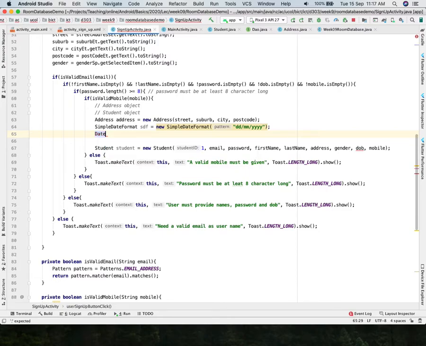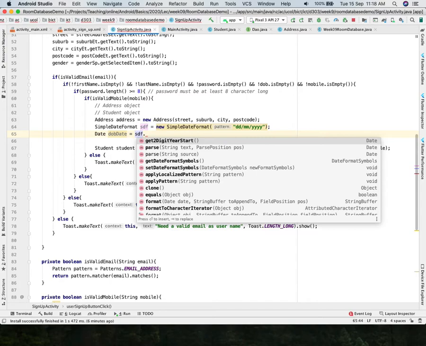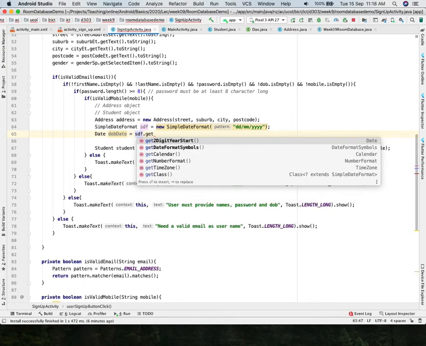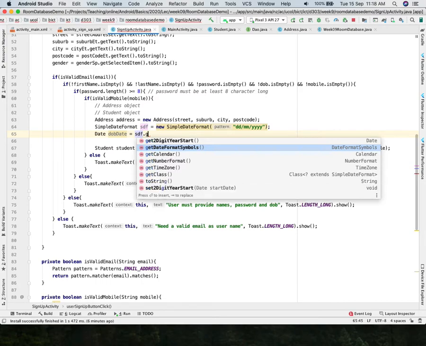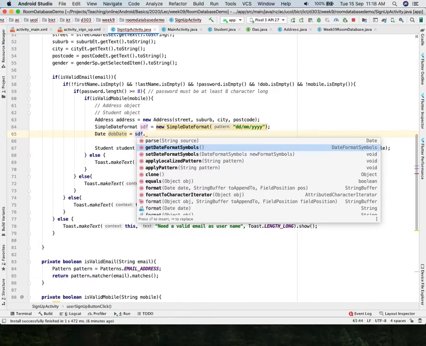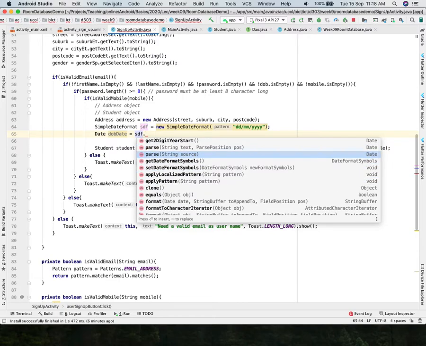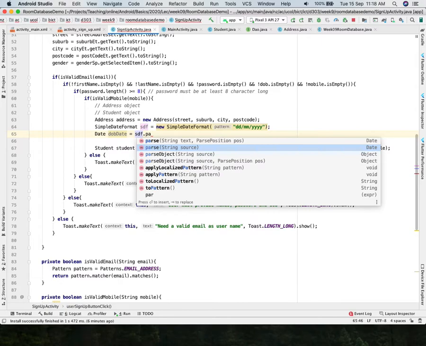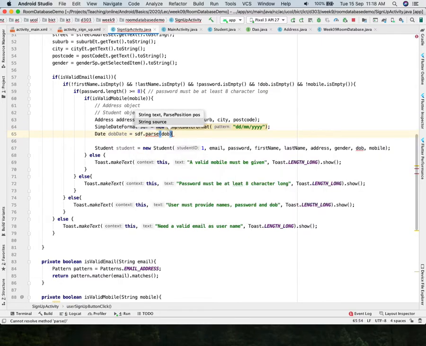Okay, java.util, yes, and then we say dobDate is equal to sdf dot, we need to see which specific method. Get 2-digit year start, get date format symbols, get date format. Okay, we need to see which specific method should return it for me. Okay, we have a parse method which is going to return me a date, and then we pass dob as a string.